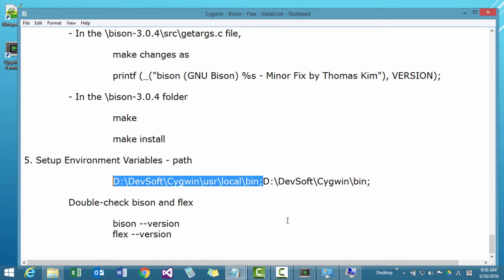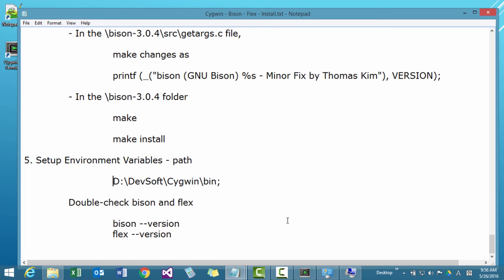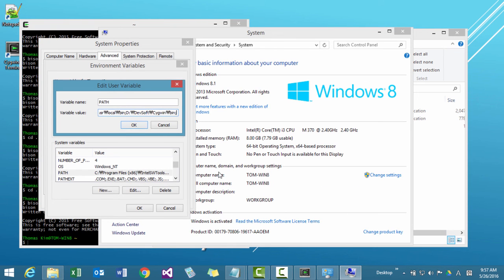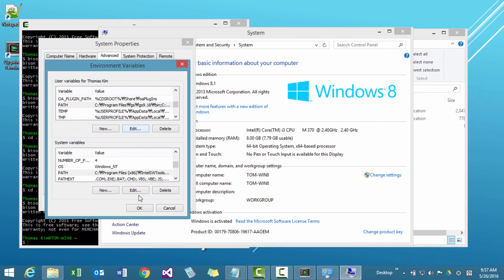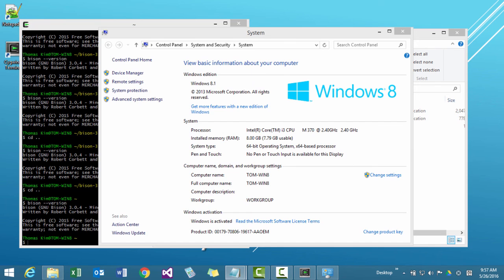This one is also needed. This path is also needed. You should not do it like this. The order should be preserved. User local bin should come before the Cygwin bin folder. Okay, this is very important. So if we see, Cygwin bin comes later. Before Cygwin bin, you can see Cygwin usr local bin. So you have to change the path like this. Save, okay. Then we can exit it.